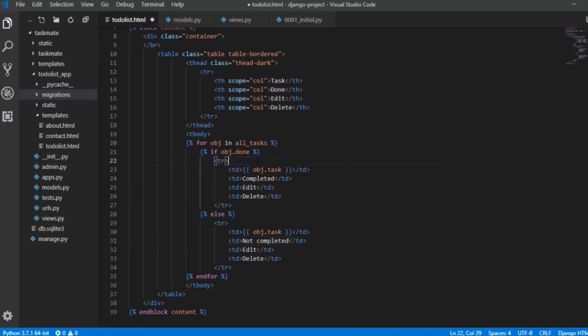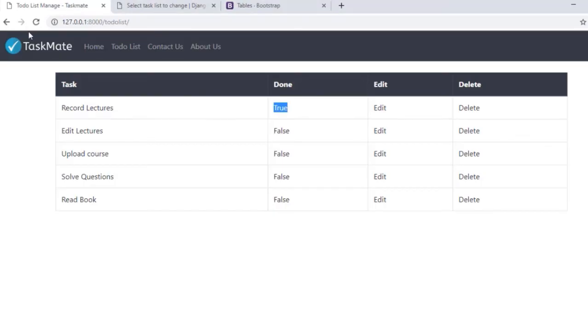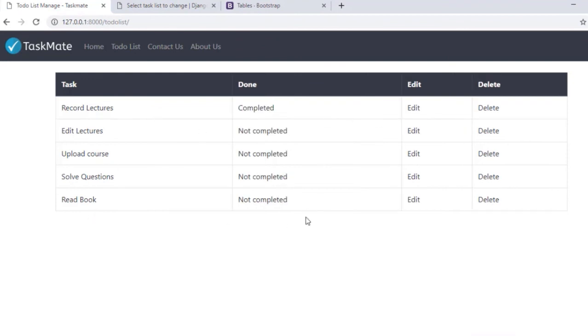let me see if this works. But before that, don't forget to end your if. After that, we are going to add a new class to change the color of this row. So if I refresh this one, you can see we are able to see if this is completed, this is not completed. Let me change the row color.